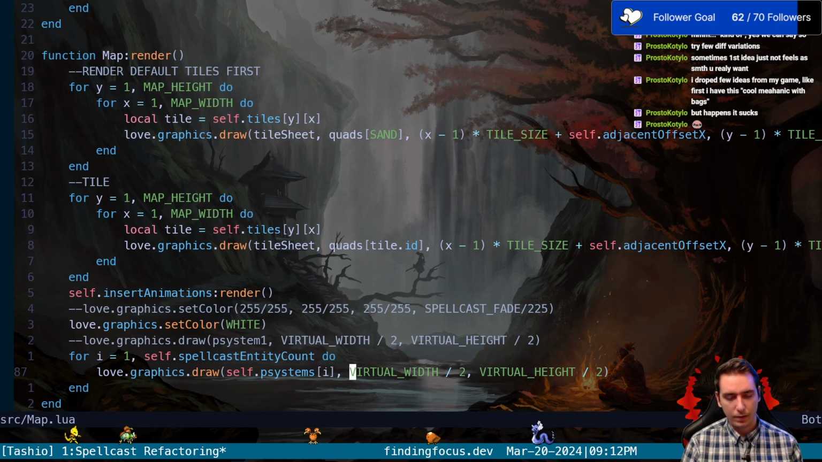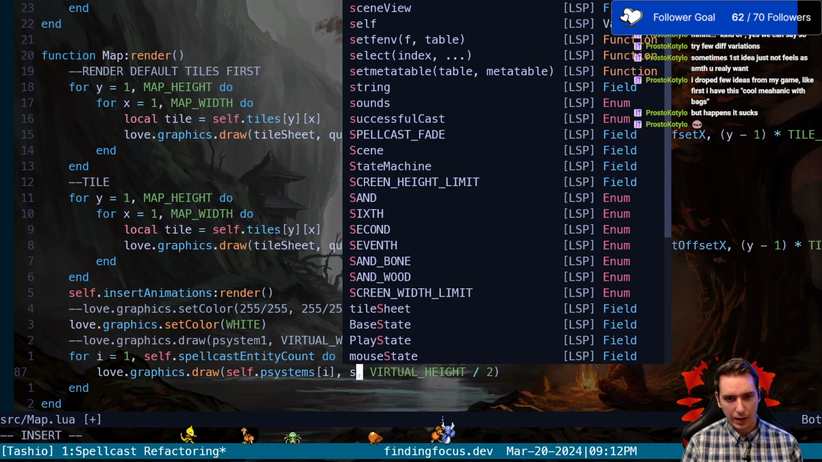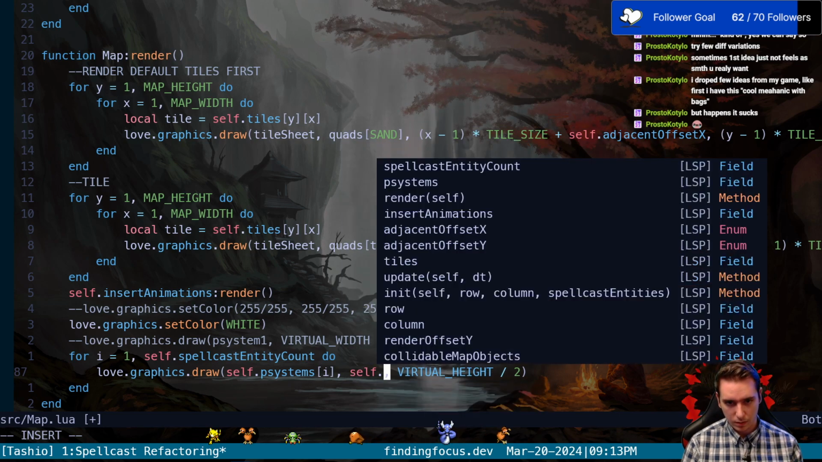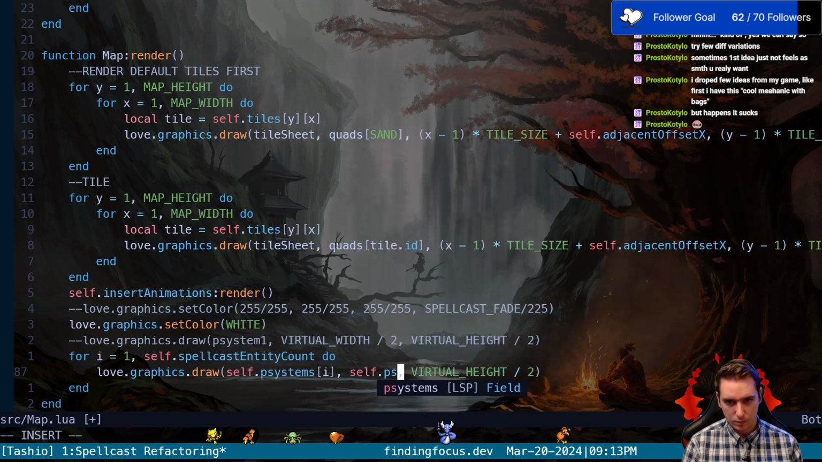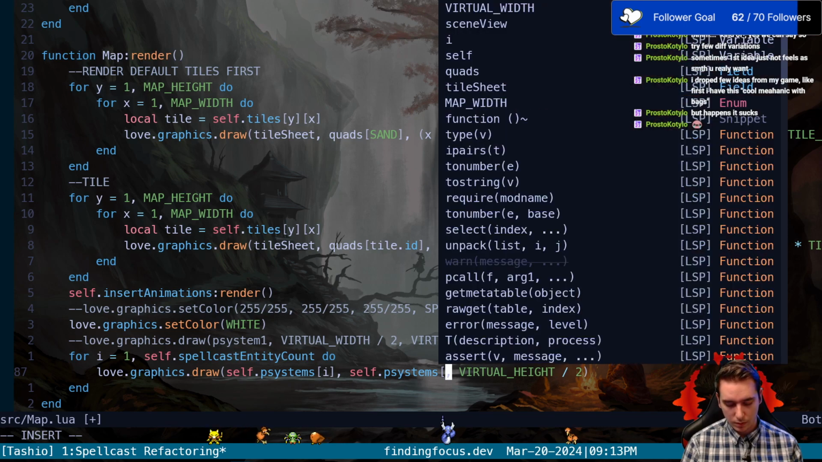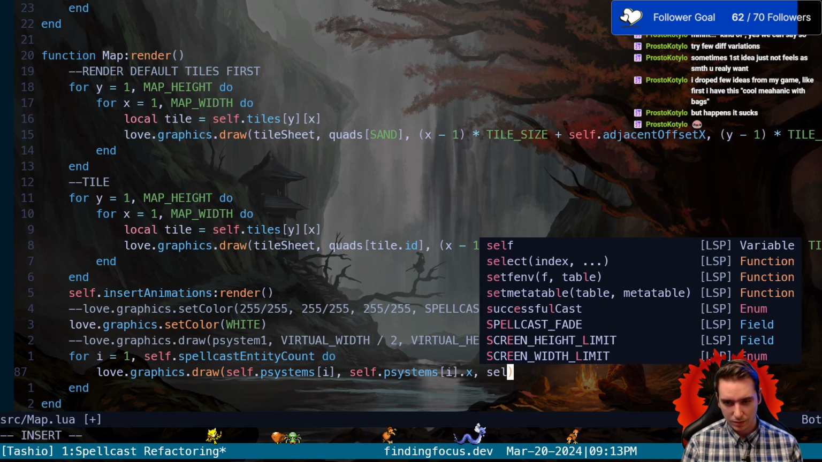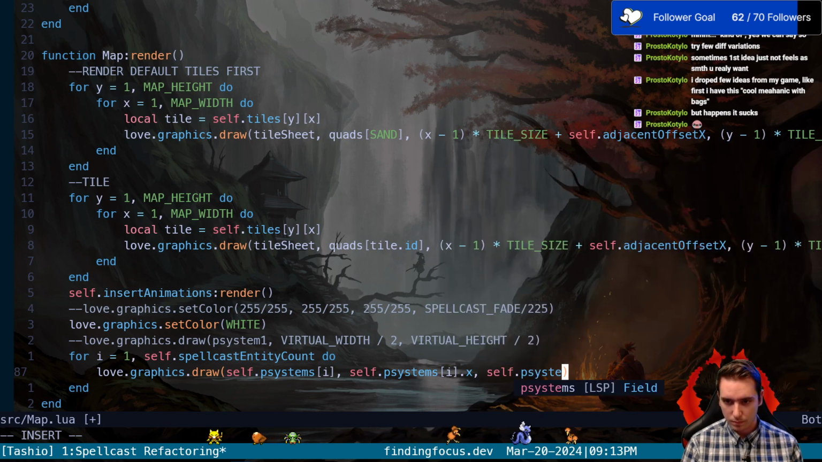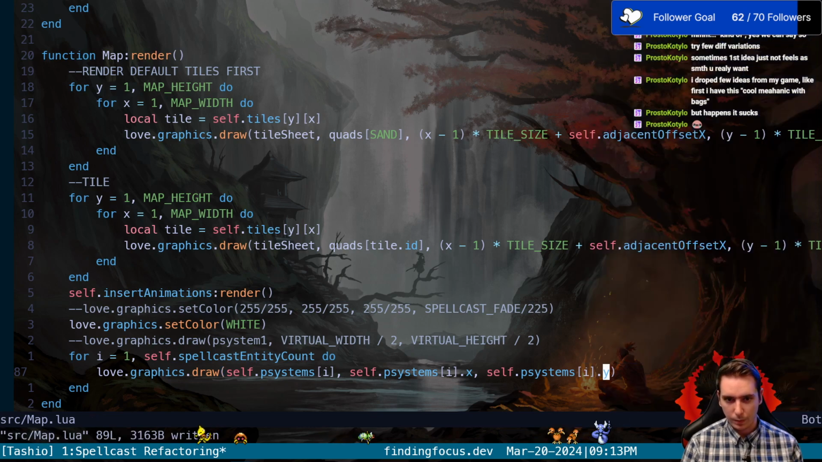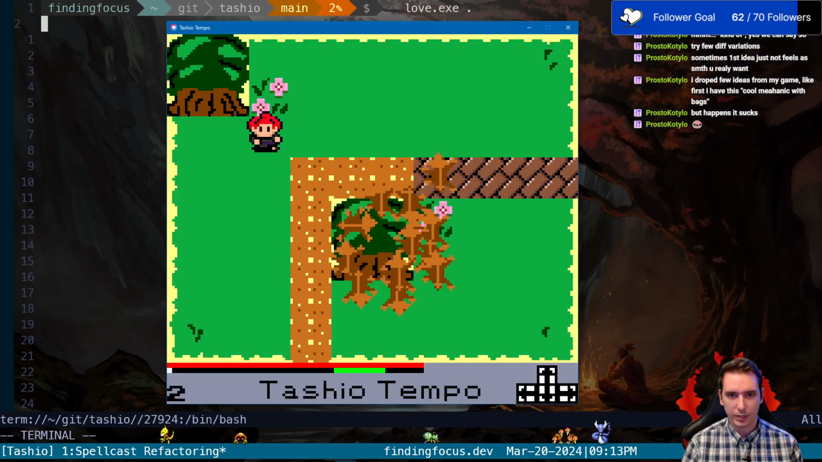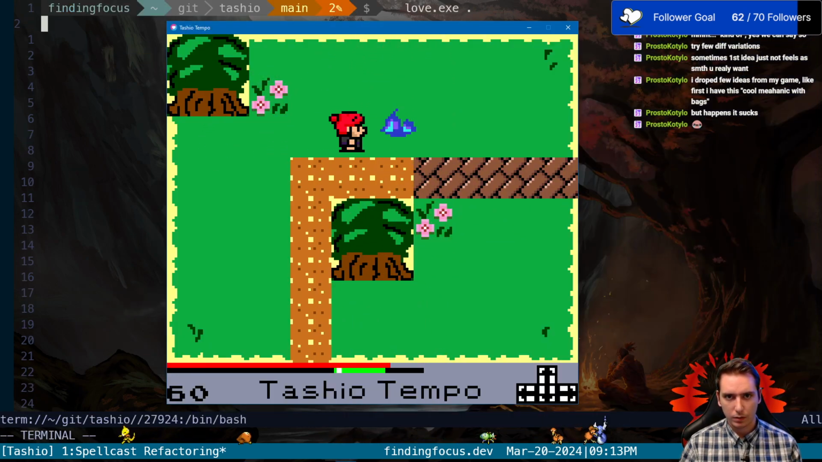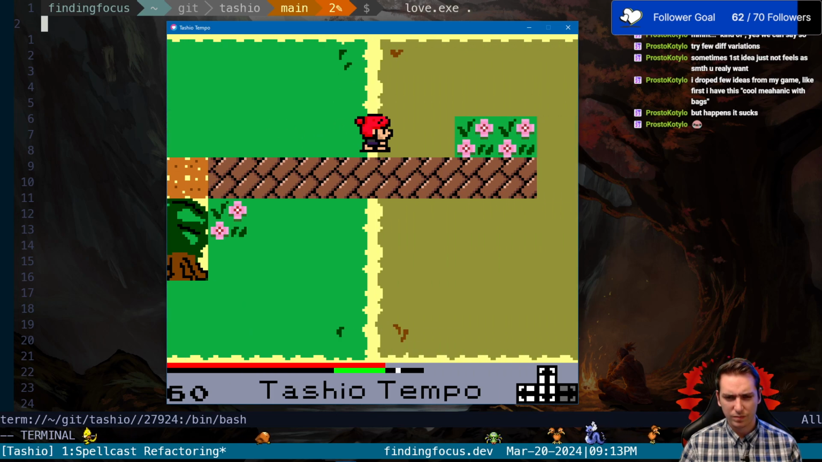So we can draw each particle system at our particle systems at the ith index x position and y position. Right? Why were we doing that in the middle like that? Now I don't see it at all.